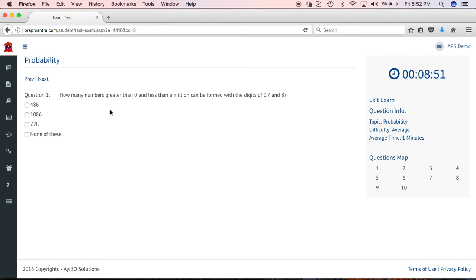So in this case, let's quickly go through how many numbers greater than 0 and less than a million can be formed with digits 0, 7, and 8. Oh, no, maybe I'll just make a guess over here and move on. If I do not click any one of these options, then it will be taken as skipped. There is an important difference between answering a question wrongly and skipping a question. In cases of exams where you have negative marking, if you have answered a question wrongly, then you will be marked negatively for that particular question, which you have answered incorrectly.